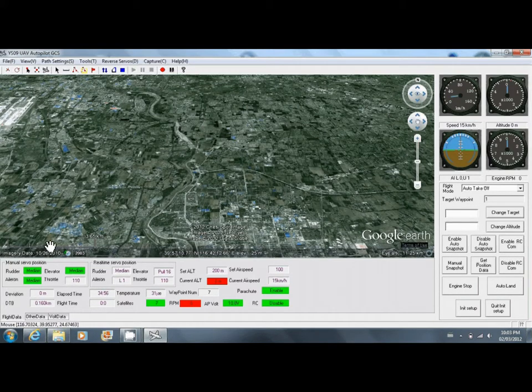So down here you've got a whole bunch of information all of a sudden displayed. Your altitude deviation, distance to base, flight time, elapsed time, temperature, that's a text we'll have to correct. Satellites, 7 satellites right now in my basement. RPM sensor is not hooked up. Autopilot voltage is 10.8. It's telling me that my RC is disabled.